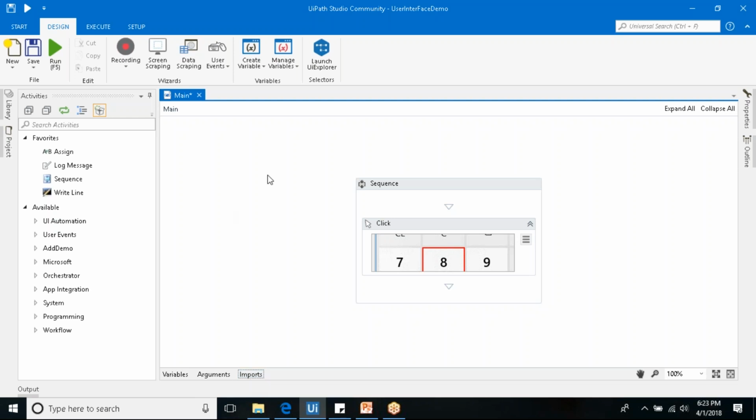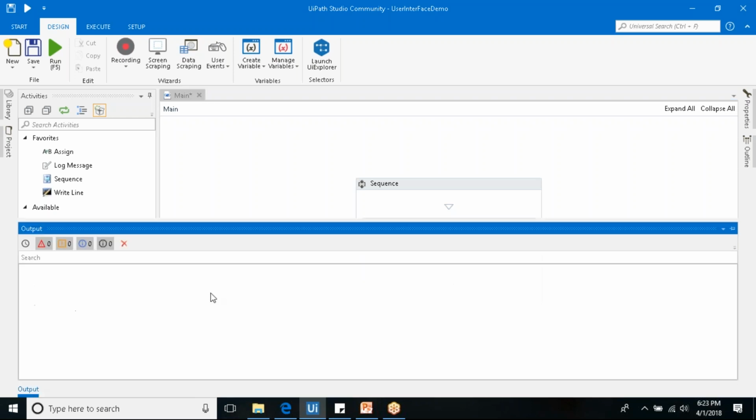So basically, these are it. And one more thing here, the output panel. So what is the output? This is very important.